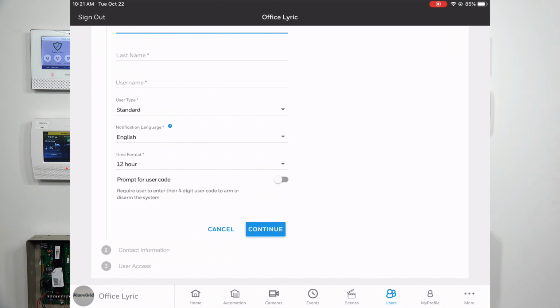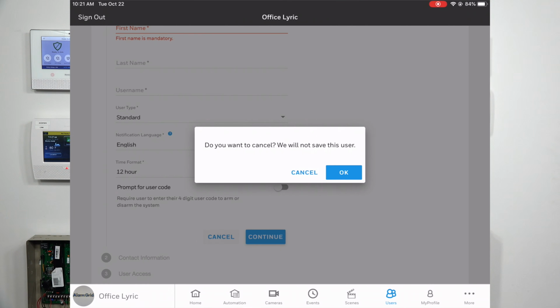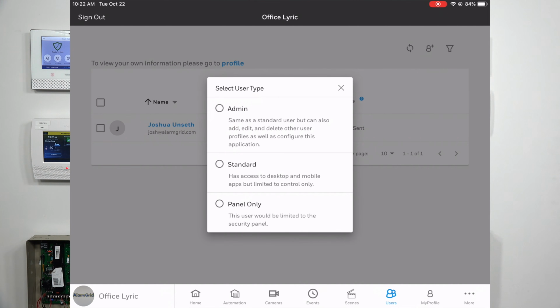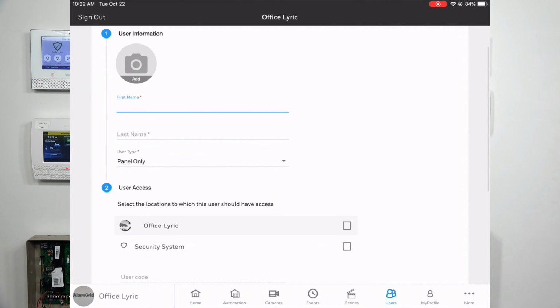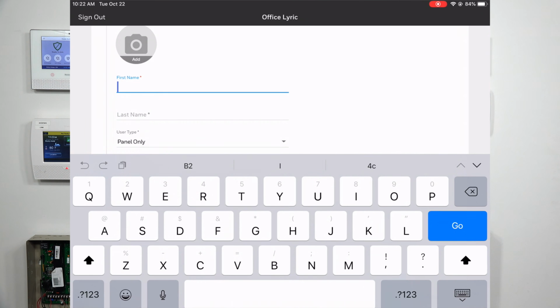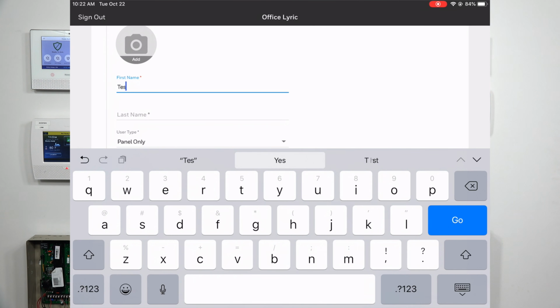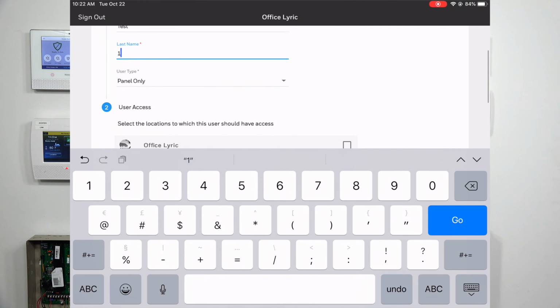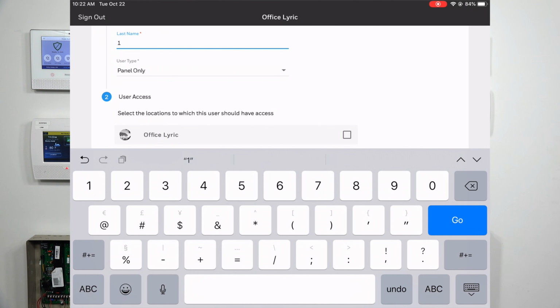I'm actually going to go ahead and cancel this, and I'm just going to do a panel only user, just to show you guys how easy that is. I'm going to do panel only. That means that's going to give you a user code that goes directly to the panel only. It's not going to give them a Total Connect login. You can give them the first name, last name. I'm just going to name this test, and I'll name it 1. I'm going to do panel only user.